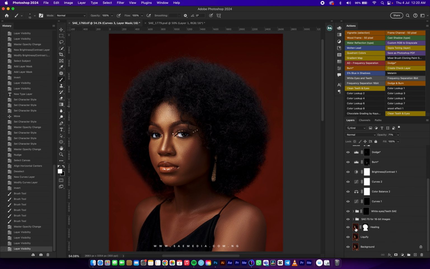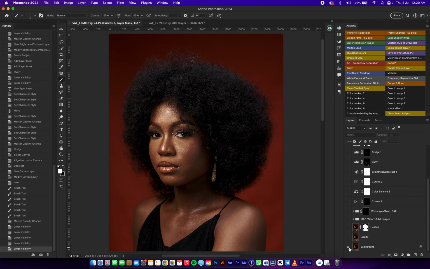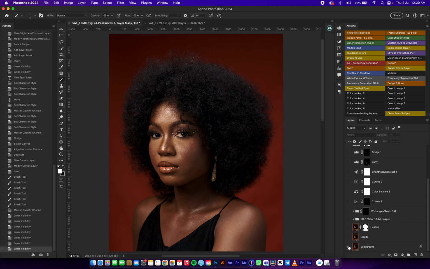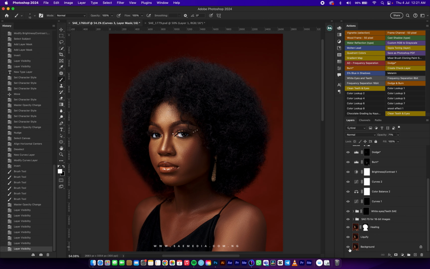So we've gone from this to this, from this to this.